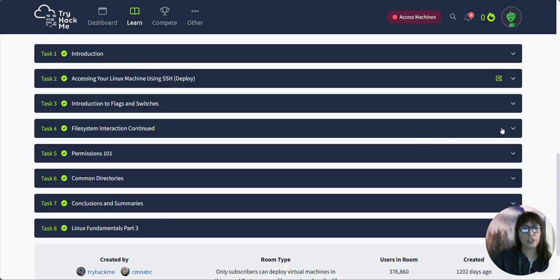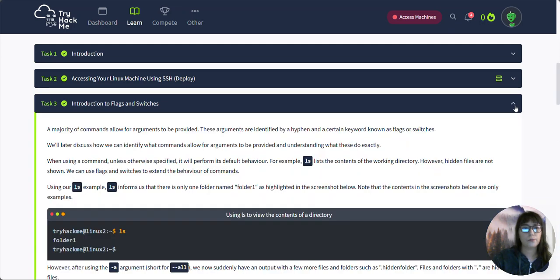Task 3, Introduction to Flags and Switches. A majority of commands allow for arguments to be provided. These arguments are identified by a hyphen and a certain keyword known as flags or switches. We'll later discuss how we can identify what commands allow for arguments to be provided and understanding what these do exactly. When using a command, unless otherwise specified, it will perform its default behavior.